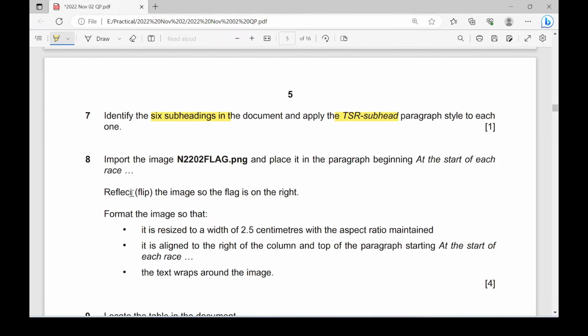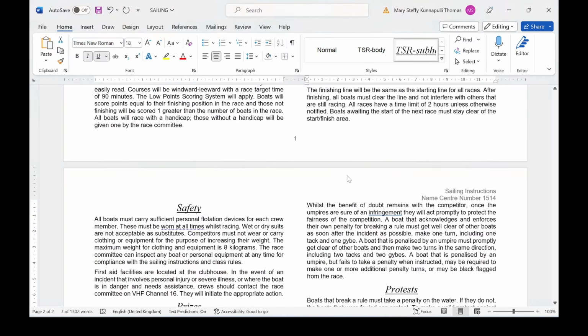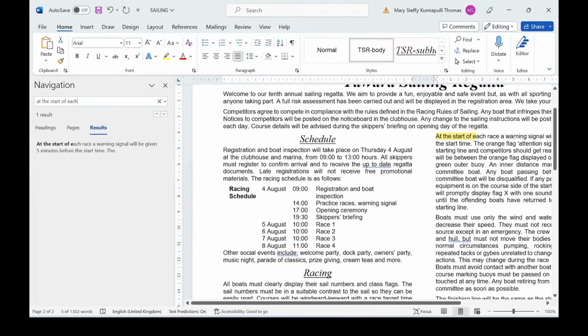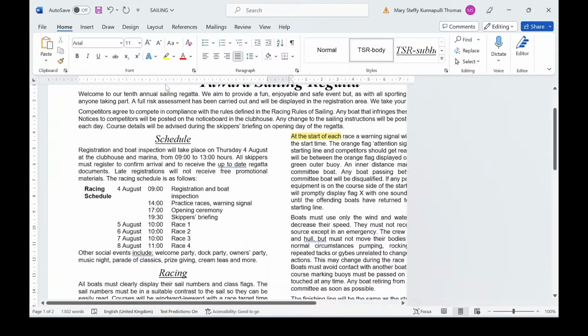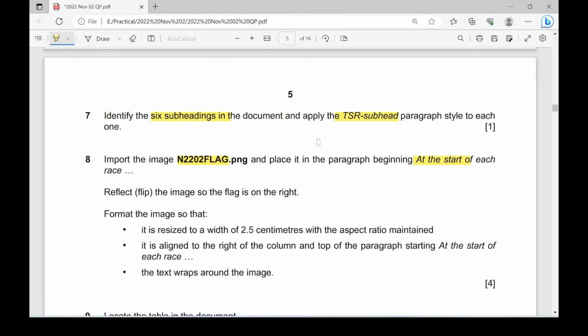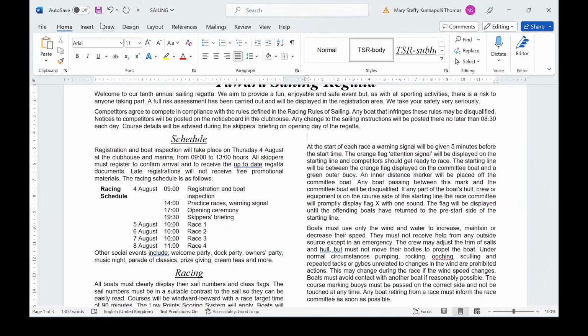Next, import the image N2202 flag and place it in the paragraph beginning at the start of each race. So you can find this, Control F and type, at the start of each race, you have it there. Okay, click on it, close this navigation window, and then enter once, move the cursor up and import this picture.